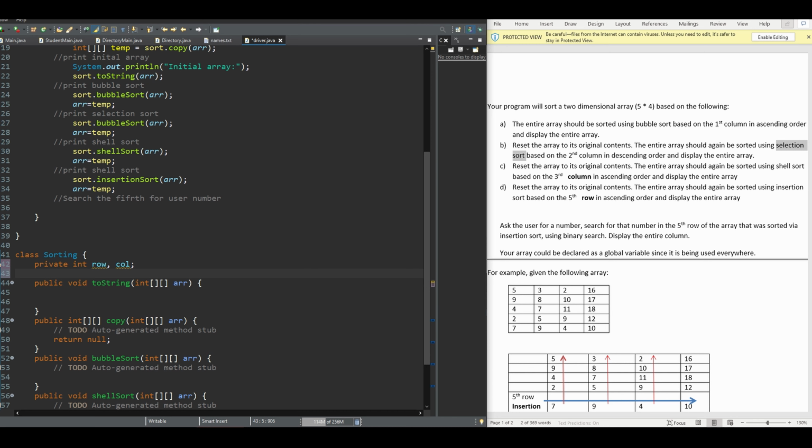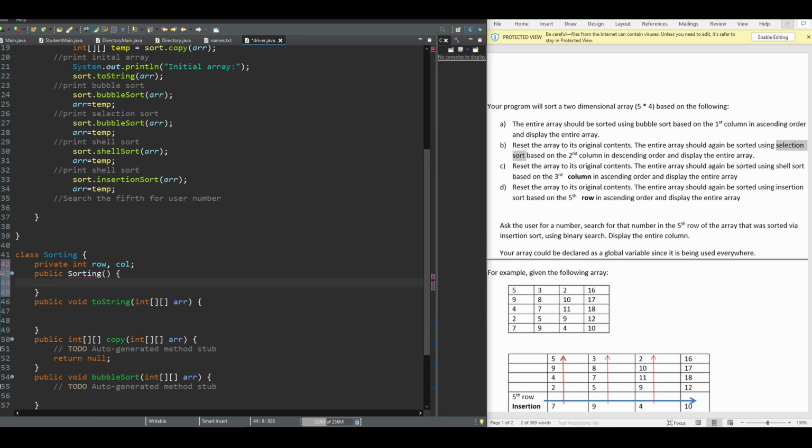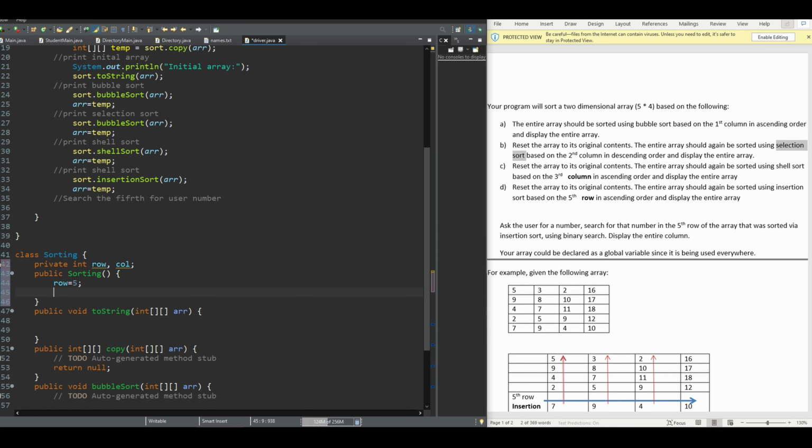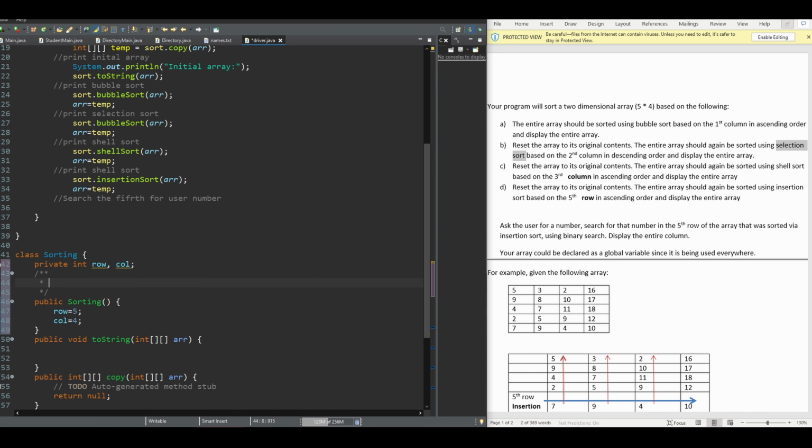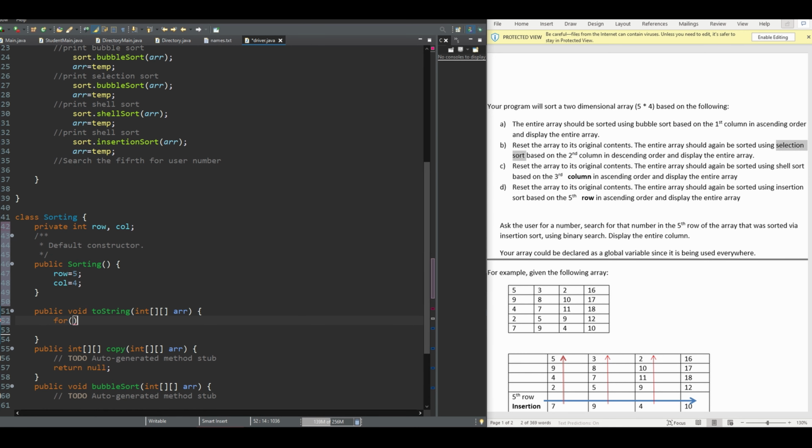We'll have a default constructor, so we're going to do public Sorting, because it has to be the name of our class if it's a constructor for it. And then inside of here, we're going to initialize our values. So row, we know is equal to 5, and then the column we know is equal to 4. If we were to make comments for it, we'll call it the default constructor. Now that we have our default constructor, we can look into the toString method because we needed these rows 5 and 4. So inside of here, we'll have our outside for loop. And remember, this outside for loop is going to go over all of our rows.